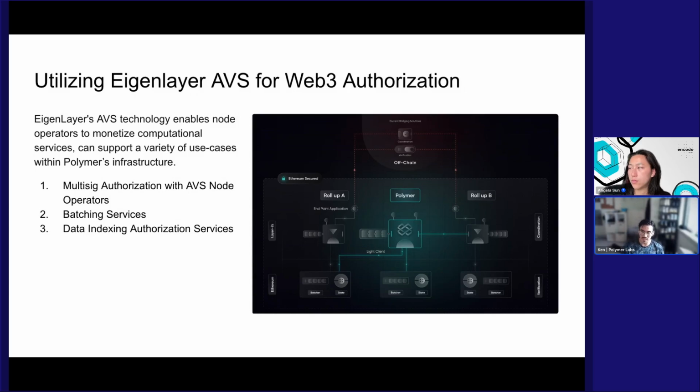The other potential use case that we came up with was batching services.